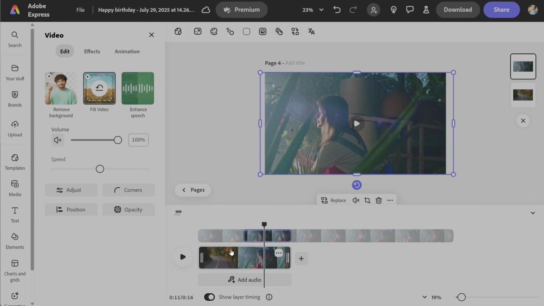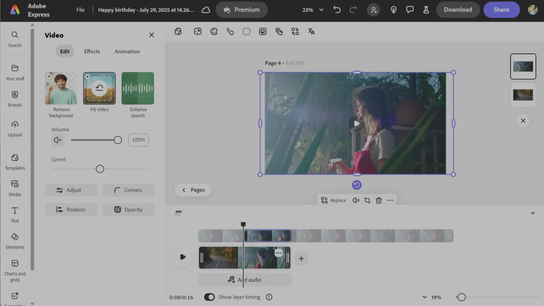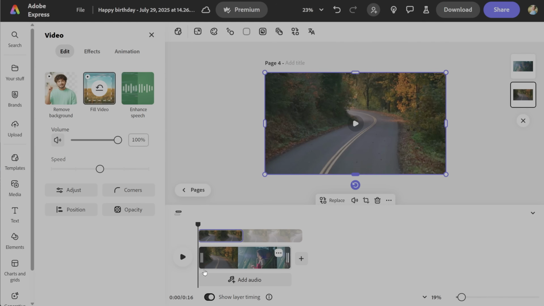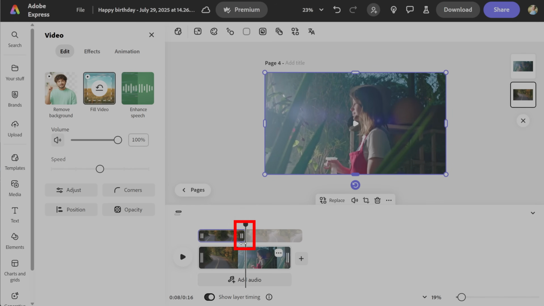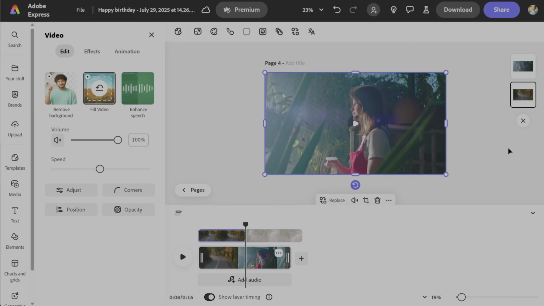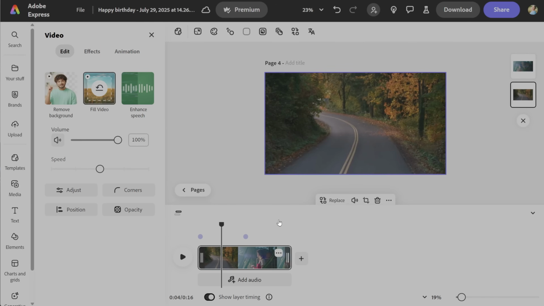Then drag it to the length you want it to play. Then click on the other clip and drag it to start where the first clip ends. You will see a purple dot that shows where the first clip ends, so you can match it. When you put two clips on the same scene, you can't use transitions between them, but you can use the animation tool to add effects to each one separately.